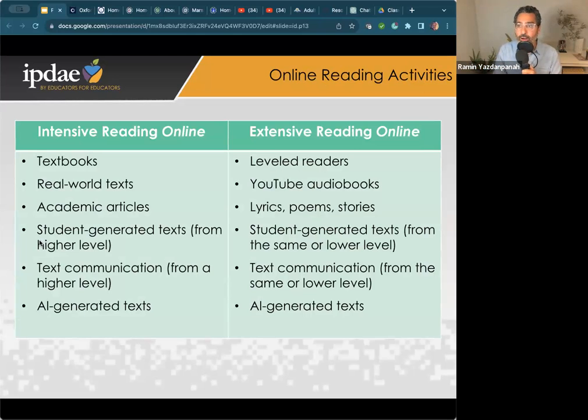All right, so some online reading activities across intensive and extensive reading. This is Tech Tuesday, so we're focusing online. And of course, these are some, not all, examples of reading activities. For intensive reading, textbooks; for extensive reading, leveled readers, or graded readers as they're sometimes called. For intensive, we have real world texts; for extensive reading, maybe YouTube audiobooks. Academic articles for intensive reading. Extensive can be poems or stories, lyrics of songs.